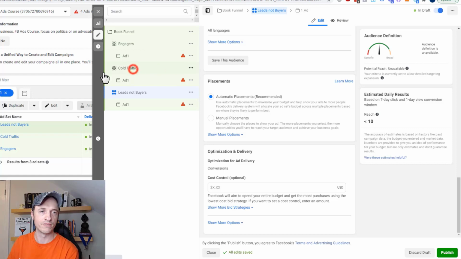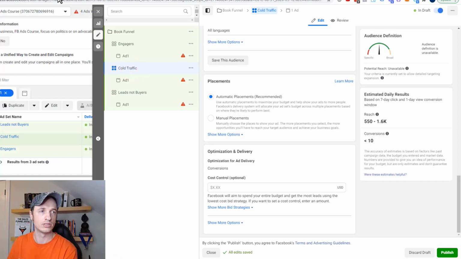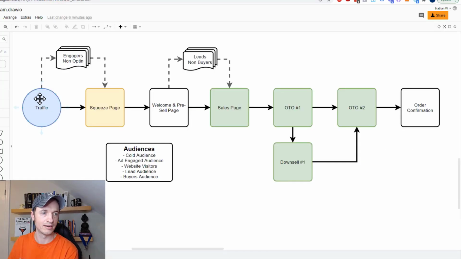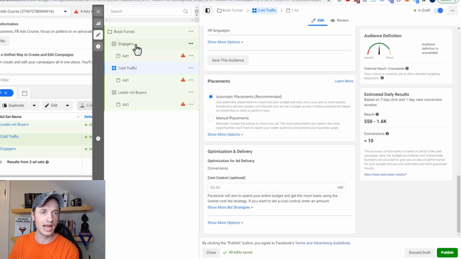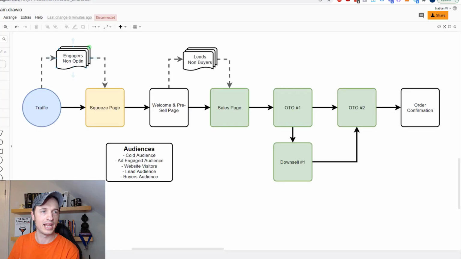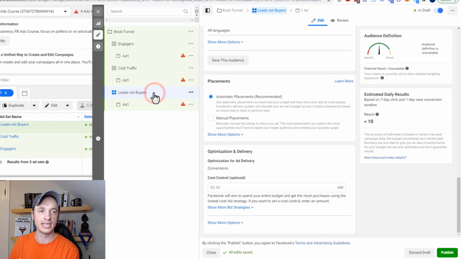So we have the first set of people, which are the cold traffic. These are the people that we're bringing into our micro sales funnel. And then we have engagers. So this is people that have watched our ad or visited our website or something like that, and we're bringing them to our squeeze page, trying to get them to opt in. And then we have our third ad set, which are leads, not buyers.